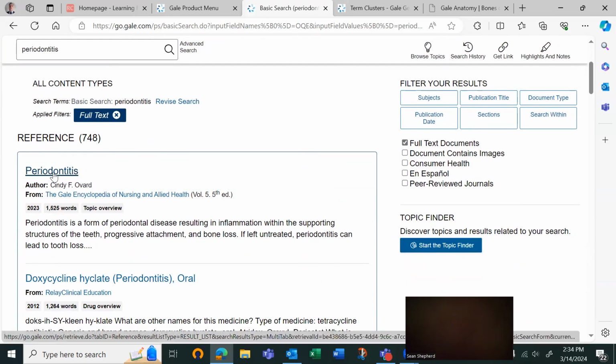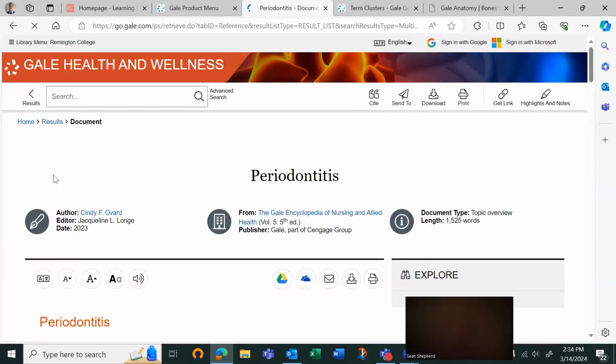So this one, let's say it looks promising, and we're going to look at it to see if we can use it. This is the way it looks. We have the title at the top, the author information, the publishing information here, and how long the article is and what type it is. There's some wonderful handy tools at the top. You can highlight, take notes, you can get a link, print, download, you can send it to somebody.